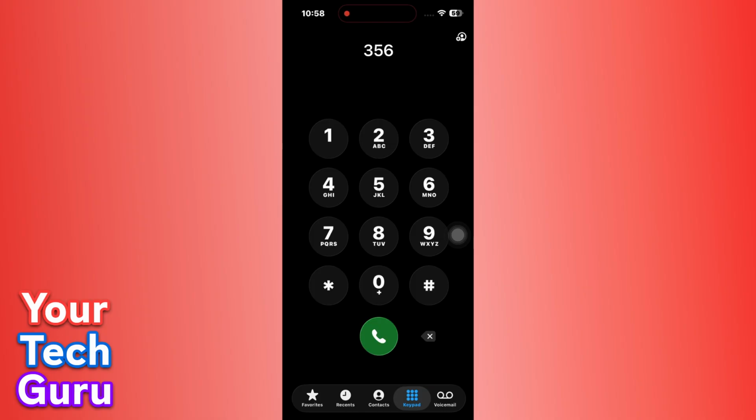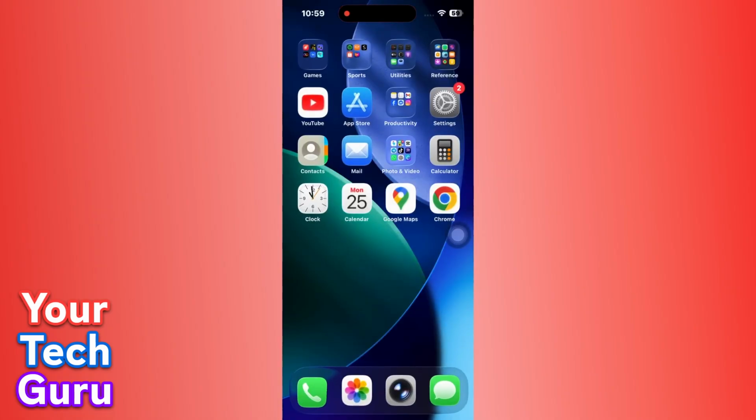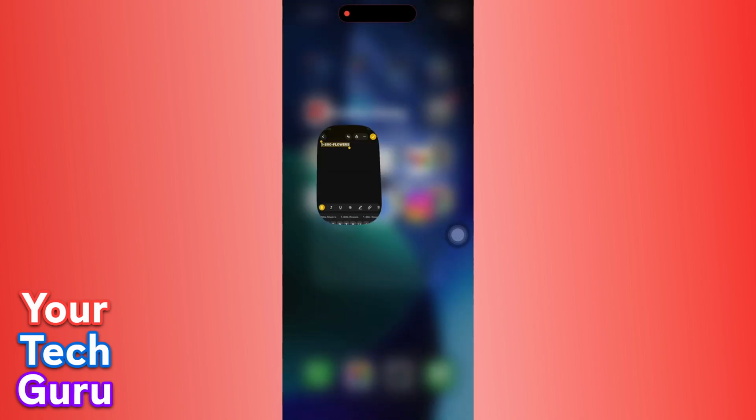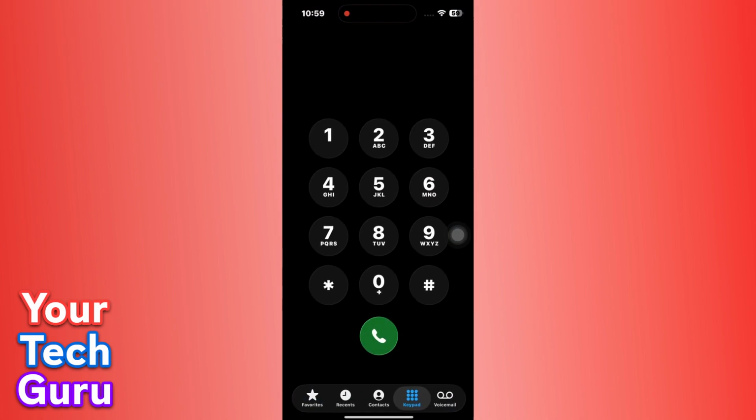If you want to save it, you can also store the contact using letters in the name so it's easier to recognize later. Additionally, to dial it faster, have the number on your messaging or notes app. Then simply copy the number and open the phone app once again and paste it. The number should look like this. Keep in mind, the iPhone automatically converts letters to numbers when dialing, so you don't need to worry about formatting.